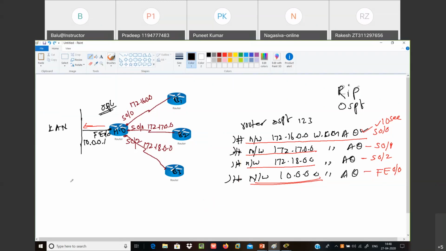So let me configure here interface FastEthernet 0/0. On this interface, we're going to configure passive interface. Once you configure passive interface on FastEthernet 0/0, even if you configure the 10.0.0 network, there are no hello packets on FastEthernet. So to stop hello packets, we configure passive interface. Passive interface is recommended to configure on which interfaces? FastEthernet interfaces, LAN interfaces.